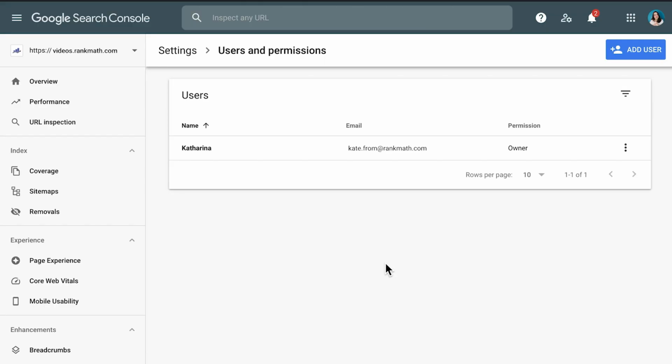The third and final step of creating an Indexing API project is adding the service account as an owner to your Google Search Console property.